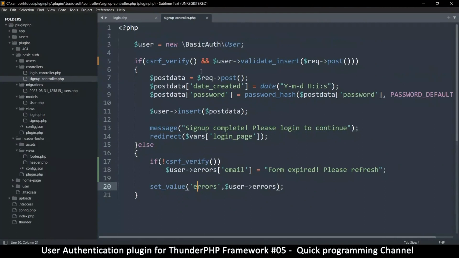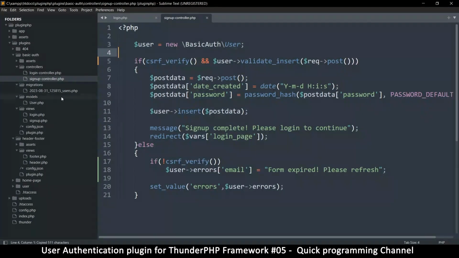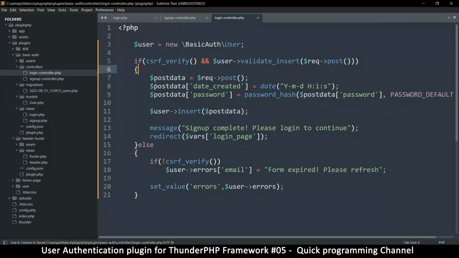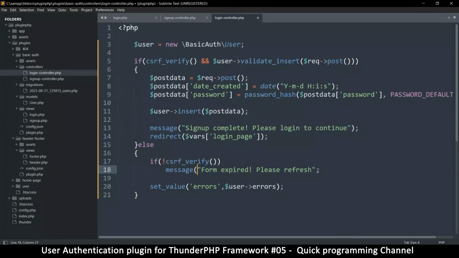All right. So with all of this here, I'm going to copy everything here and put it in the login controller because most of it is pretty much the same. So first of all, we verify that. Now, instead of putting these inside the errors and stuff, we're just going to send a message instead, like that, because here we can deal with one error at a time. Form expired, please refresh. We don't need this set value here at all.